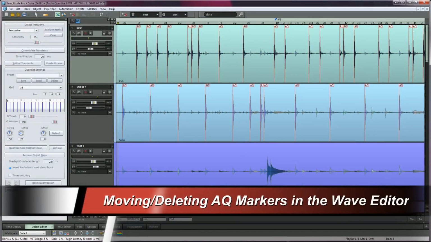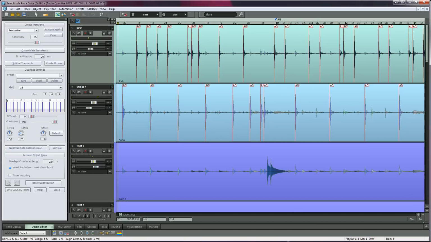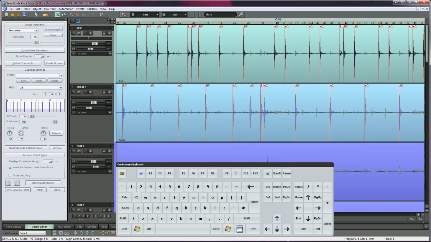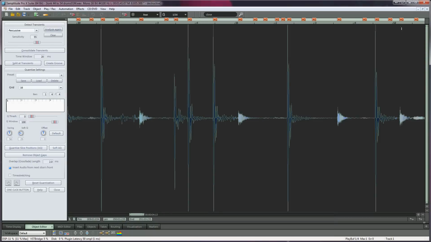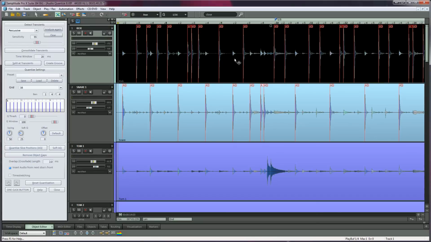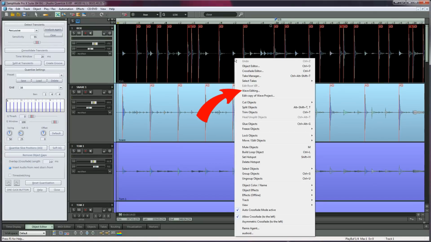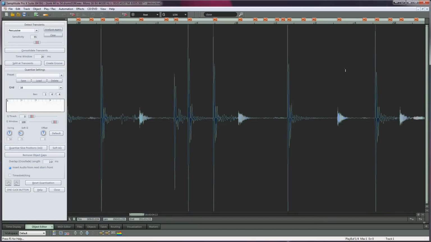Currently you can't add, delete or adjust AQ markers from within the VIP, although there is some basic marker editing functionality in the Wave Editor. Shift double-click on an object to open the Wave Editor. You can also open the Wave Editor by right-clicking on an object and selecting Wave Editing from the context menu.